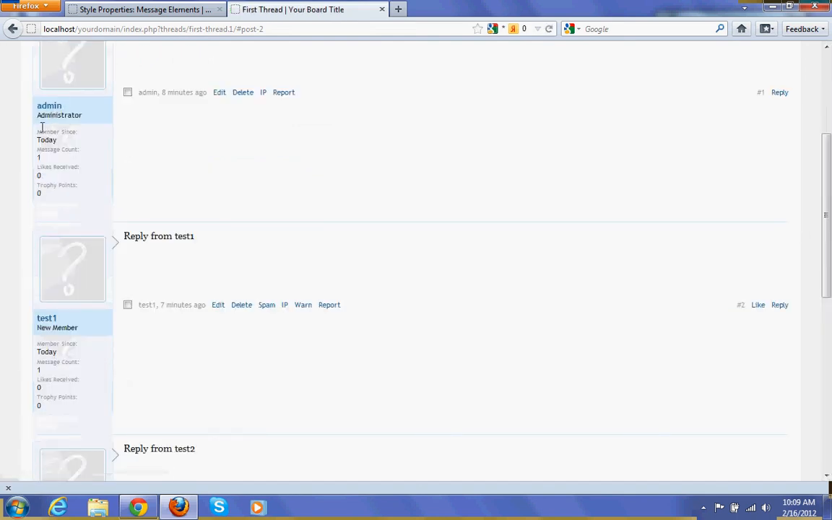Now it's showing more details, that is member, since when, and message count, like received, trophy points, etc.